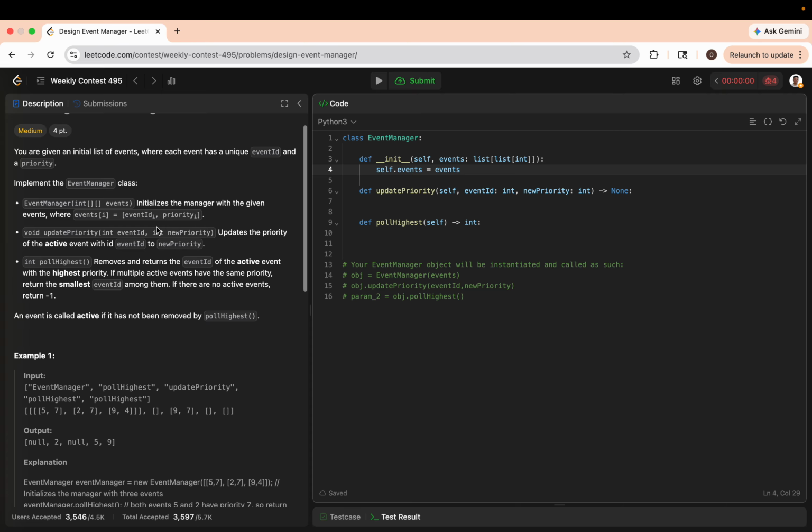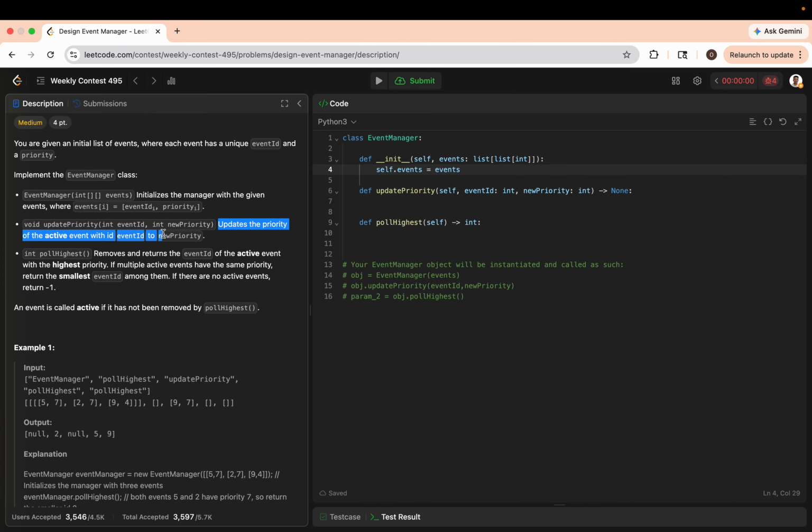And basically you want to update the priority of whatever the event ID is to new priority, and then here you want to return the event ID of whatever event has the highest priority, and if they have the same priority, return the smallest event ID. If not possible, return -1.